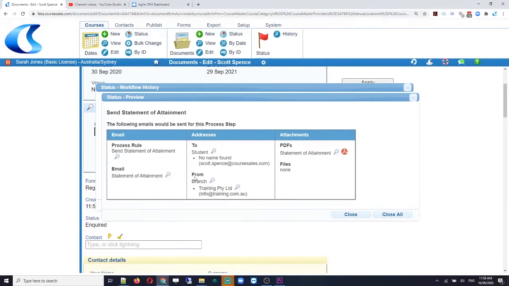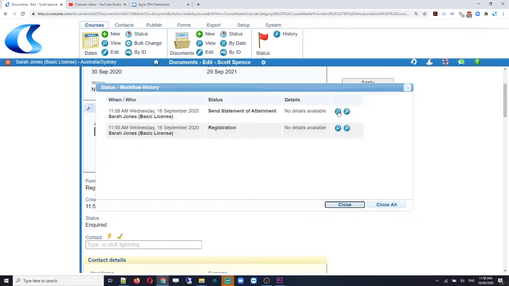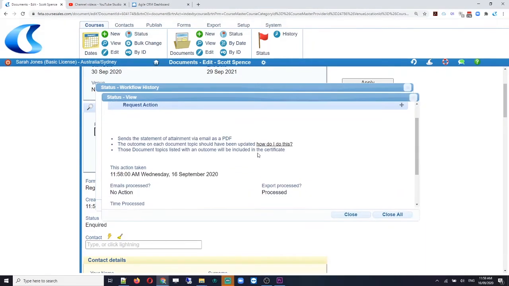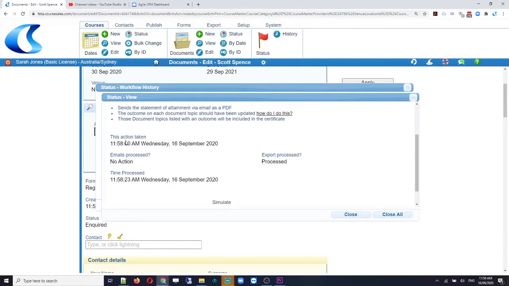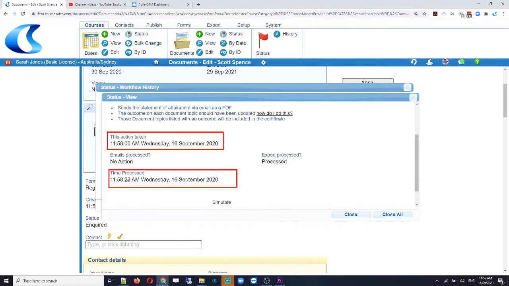I can also see what happened, what was applied here. So it would have been that an email would have sent, but in this case we might be able to find out. Let's click on the magnifying glass to the left of that. It'll actually tell us what happened. Right, so here it says this action was taken at 11:58 a.m. The time processed was 11:58:23, so it took 23 seconds to actually process it.